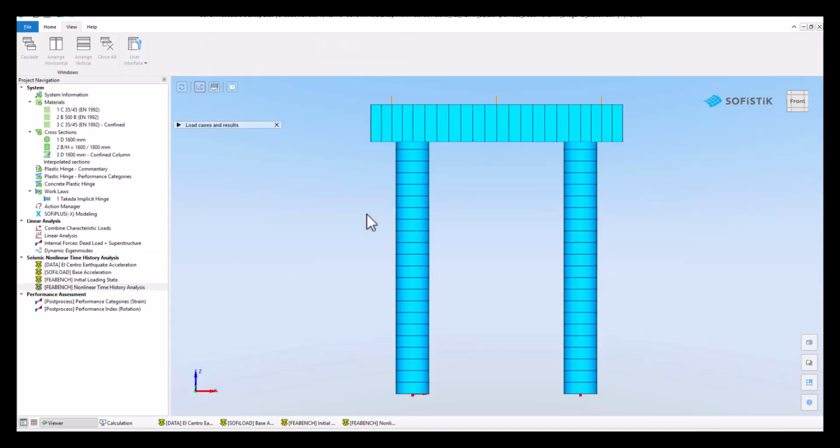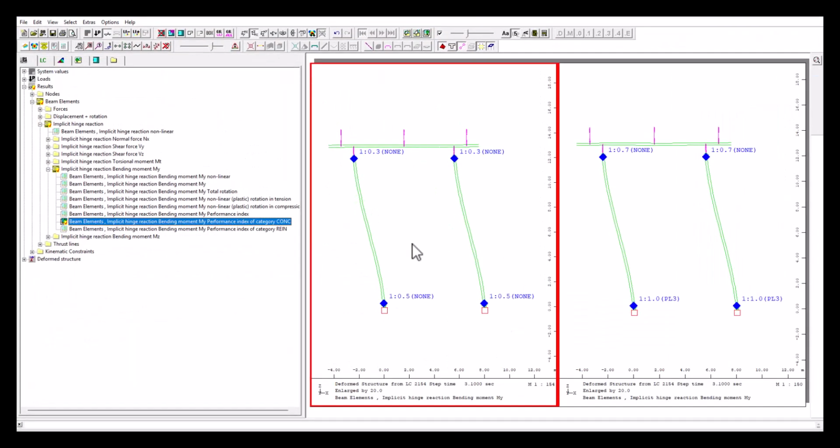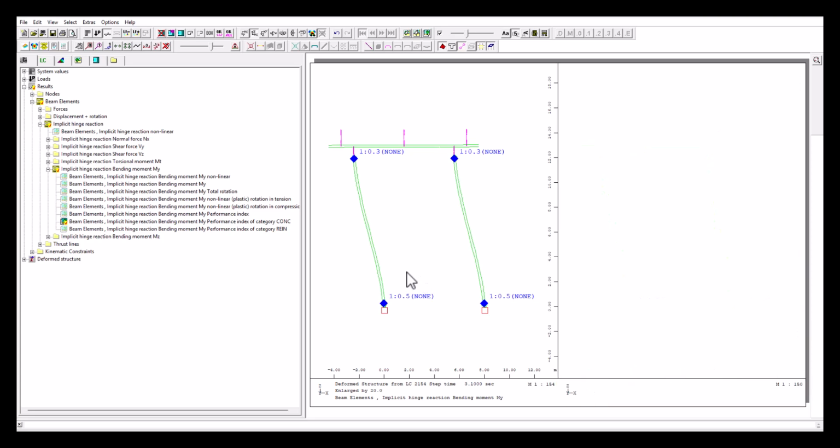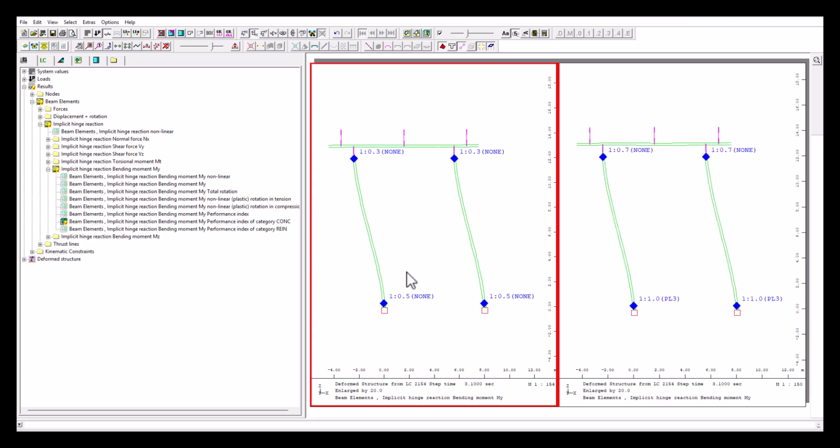Now let's switch to Graphic, where we will first review the strain-based performance levels. The left plot shows the performance levels in the concrete, while the right plot shows those in the reinforcement. At 3.1 seconds, we can see that performance level 3 is reached in the bottom right plastic hinge. This corresponds to a strain of 10 per mil in the reinforcement in this location. For the concrete, none of the performance levels have been reached.